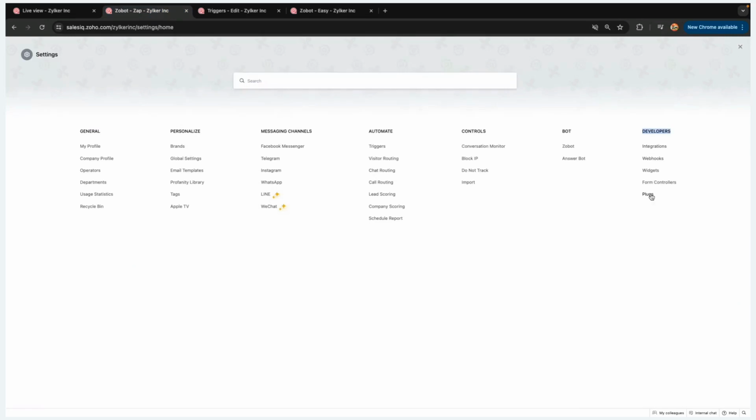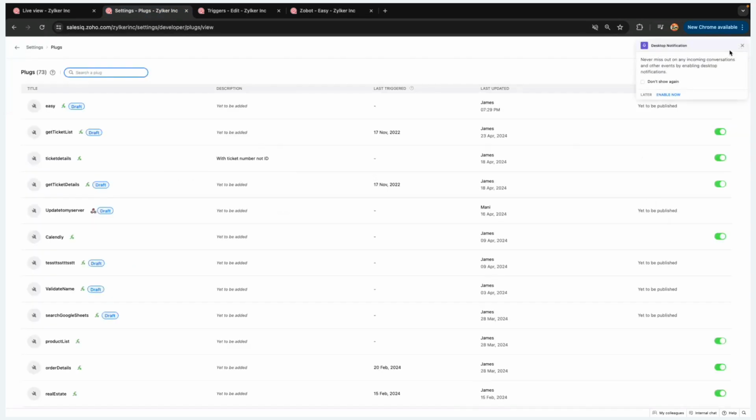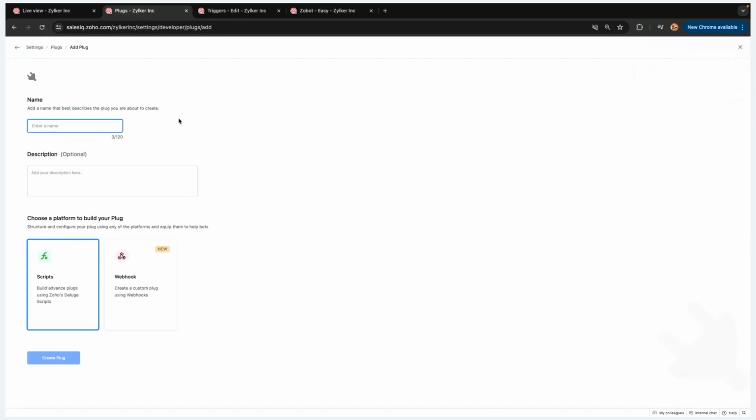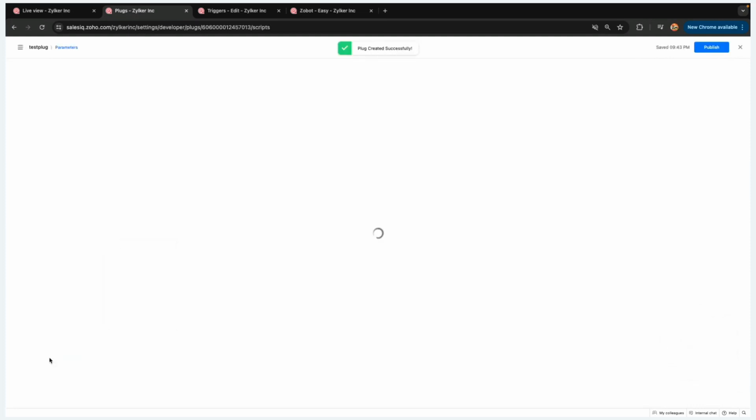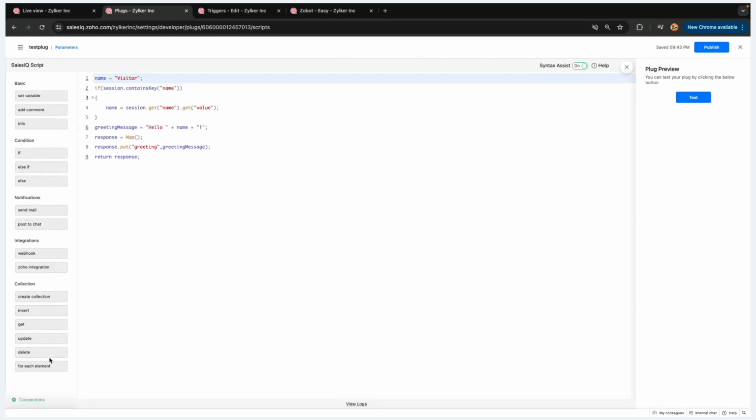So under developer, click on plugs. Click on add. This is going to be a bit technical. Please bear with me. So let's just say this plug. You have two different platforms, scripts and webhooks. When it comes to plug, you would have to write Deluge code. So this is the plug. This is where you have to write your Deluge code to perform a certain action.